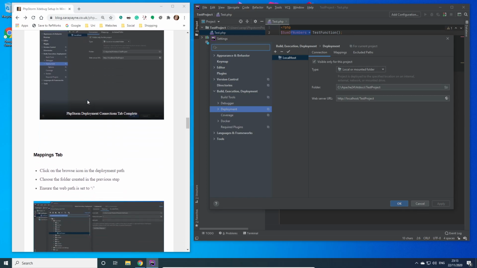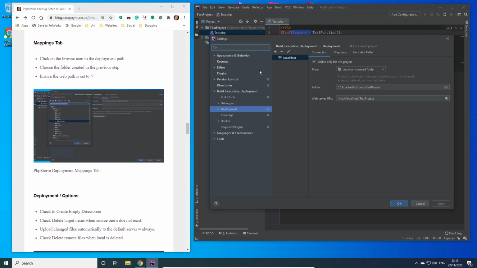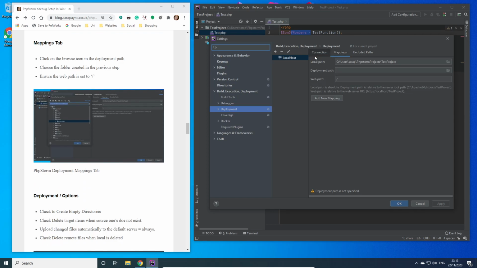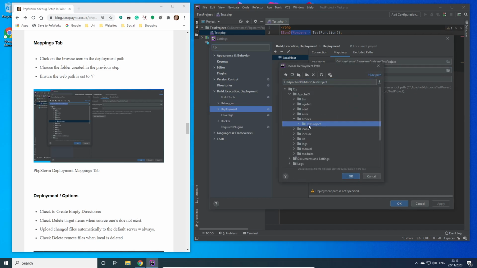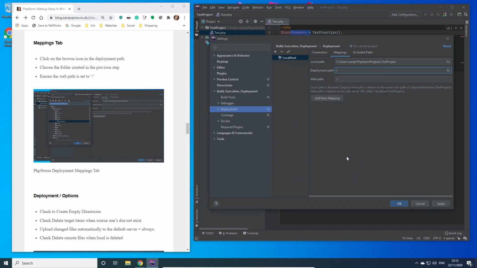And then we're going to move across to the mappings tab. In the mappings tab, we're going to hit the browse button. We're going to select the same folder we just selected before. Apply that one as well.